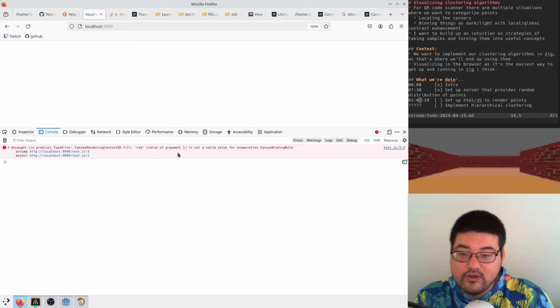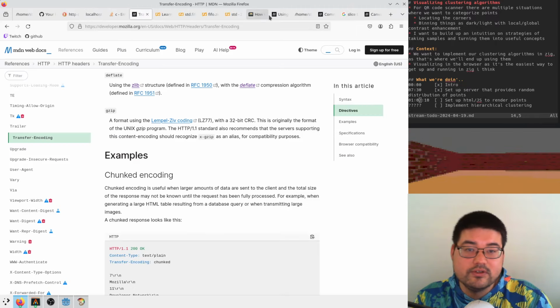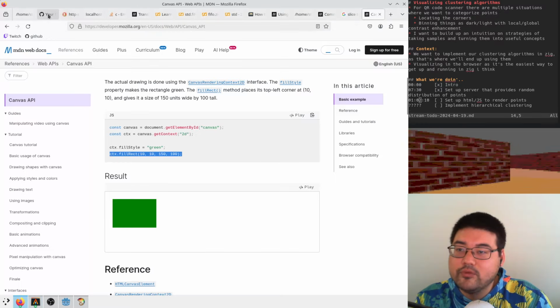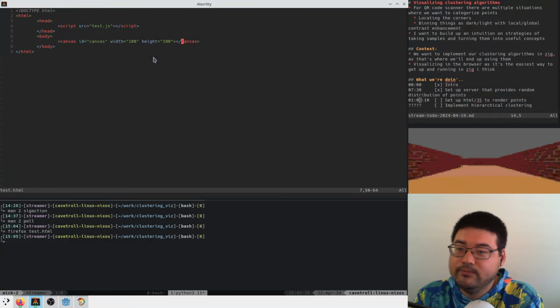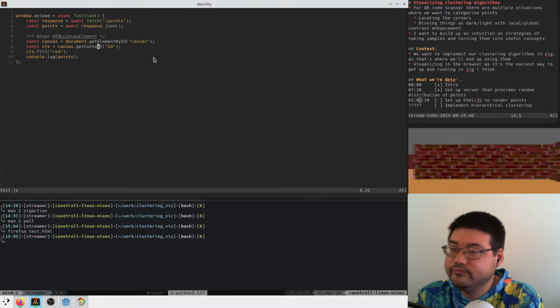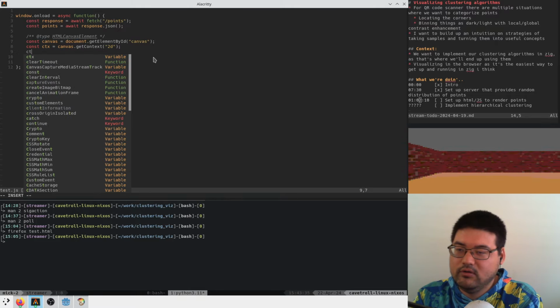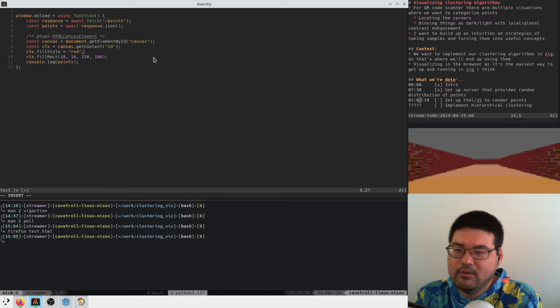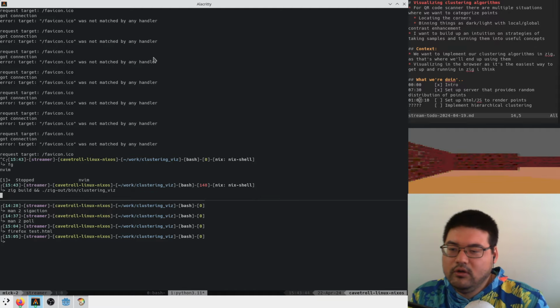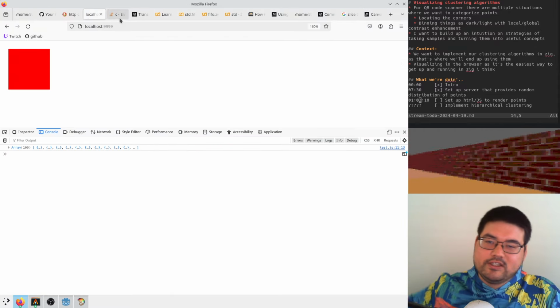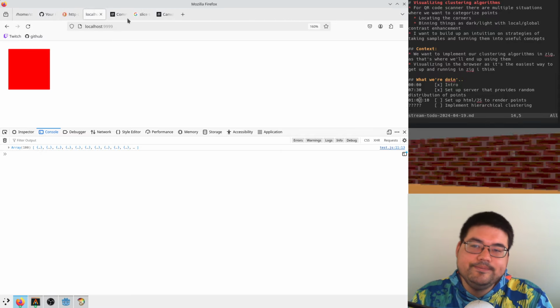So now, fill red is not a valid value, so where is that example? Let's just do a fill rect here. We'll do their example. So here, instead of filling red, we'll say fill rect, and here I write red. And we want 100, maybe 90 by 90. Let's try that. Refresh. There we go. Okay. Solid. So we got a box. We are drawing a box.